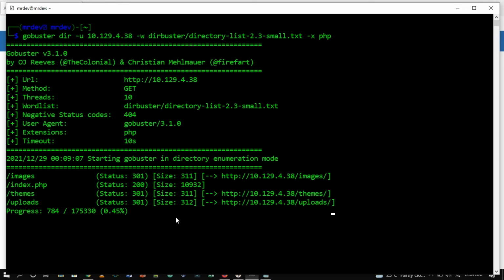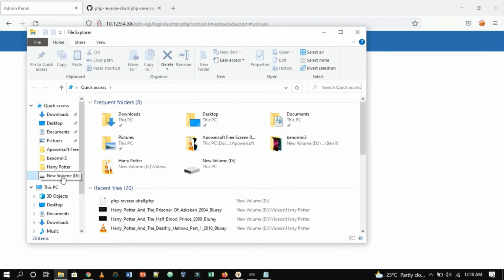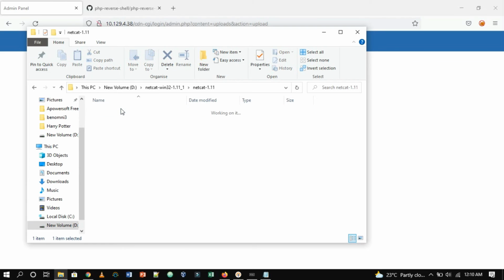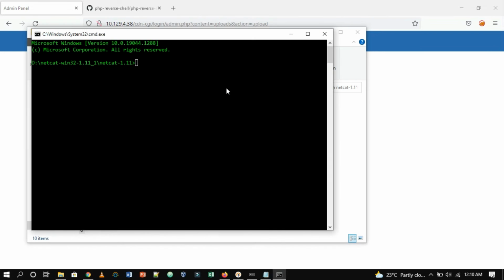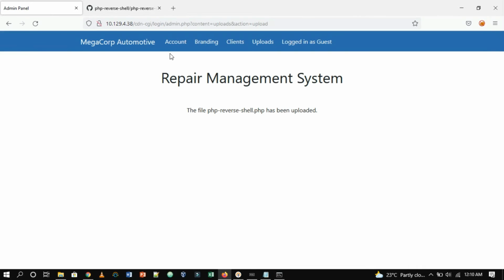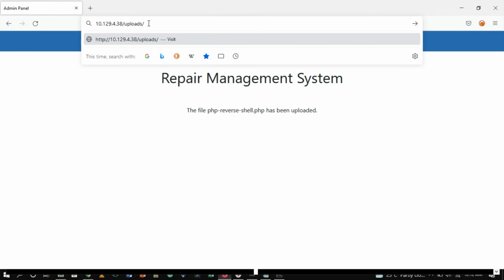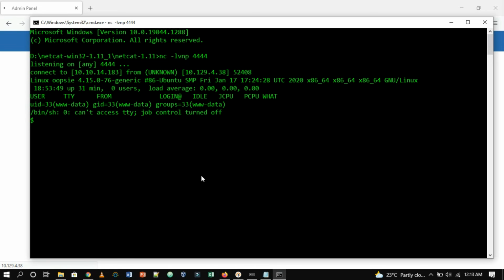We don't have permission to access the directory, but we can try to access our uploaded file. But first, we will need to set up a Netcat connection. Then request our shell through the browser. Now check the listener. We got a reverse shell. In order to have a functional shell though, we can issue a Python 3 TTY cheat sheet.